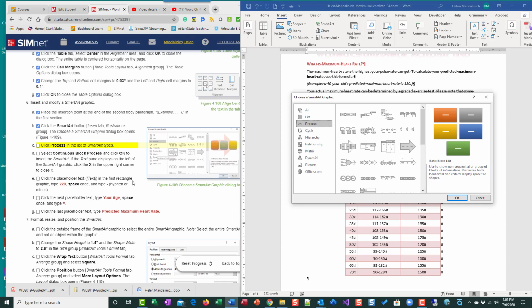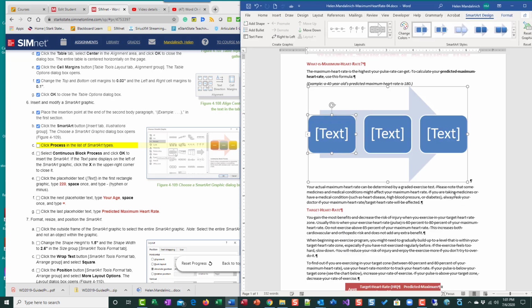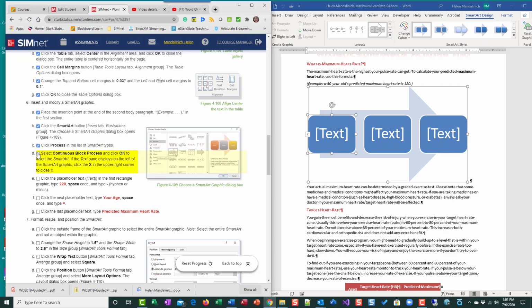we want to find continuous block process. I think it might be that one right there. Sometimes it just helps to look at the picture instead of trying to find it. And that's it right there. So we're going to do continuous block process. Okay, and we are done with that.